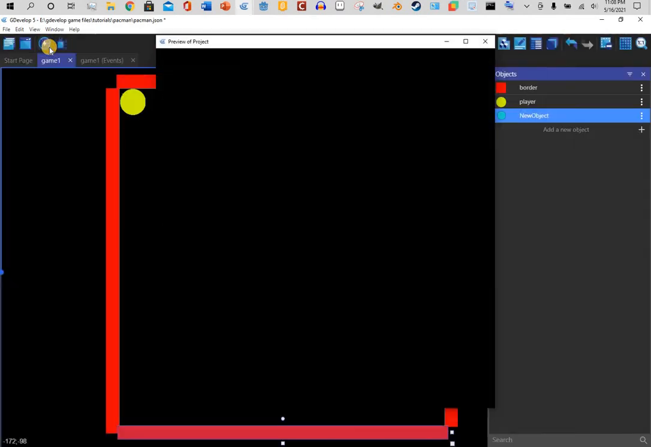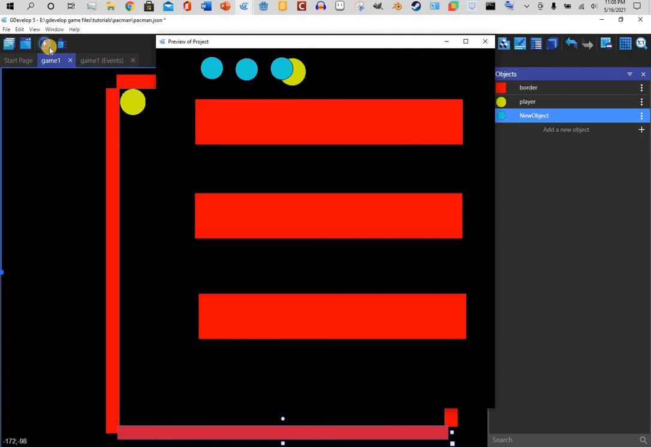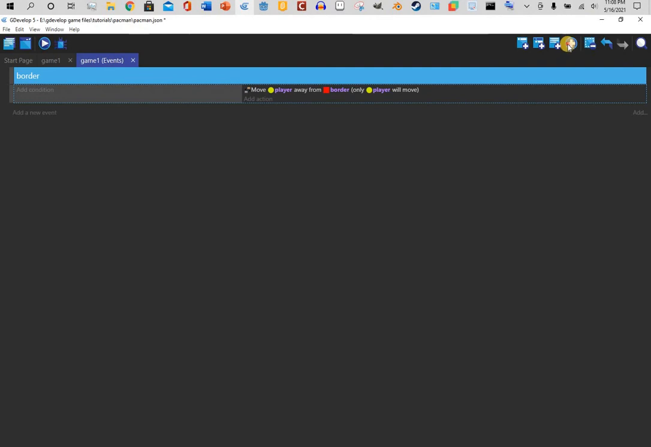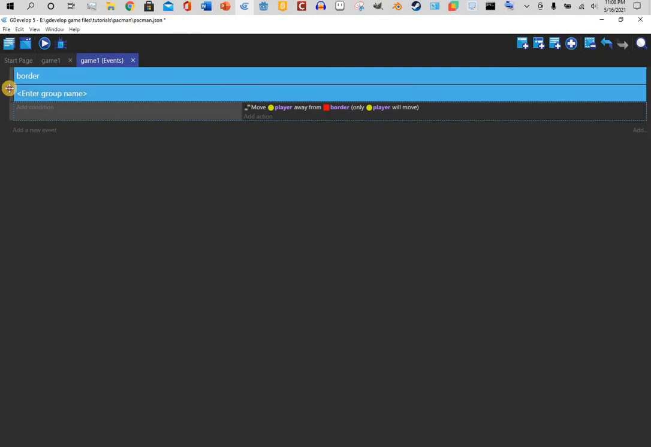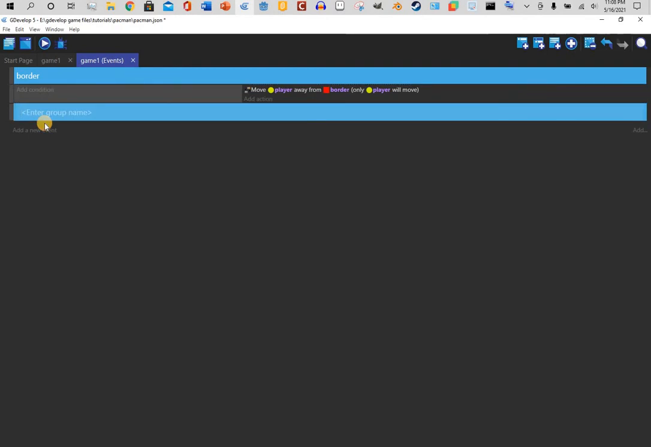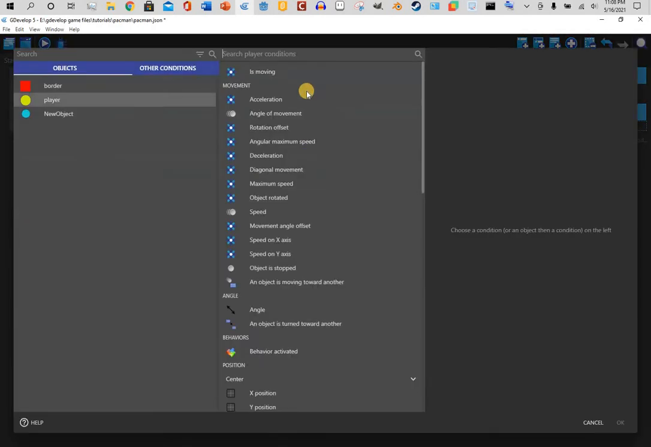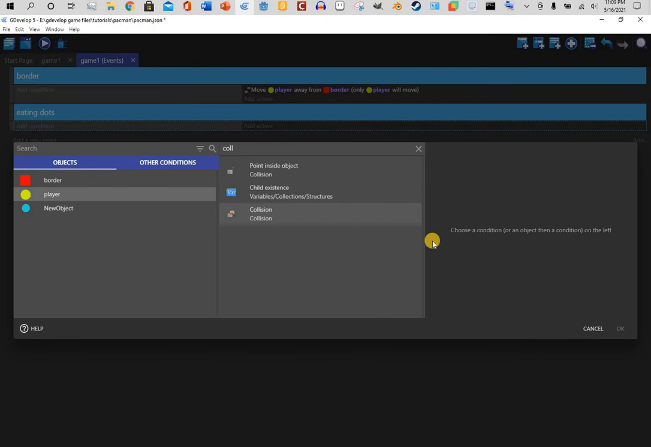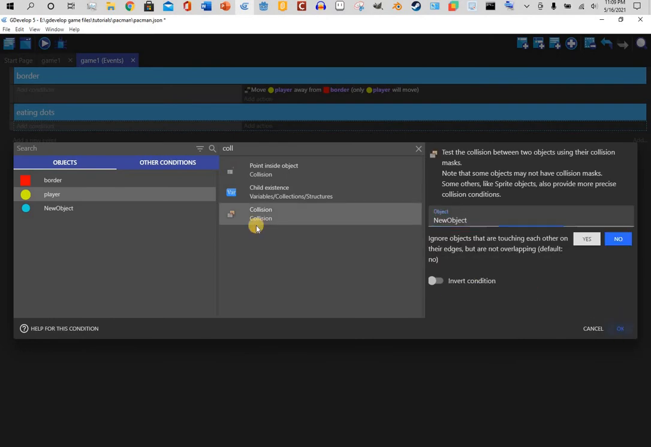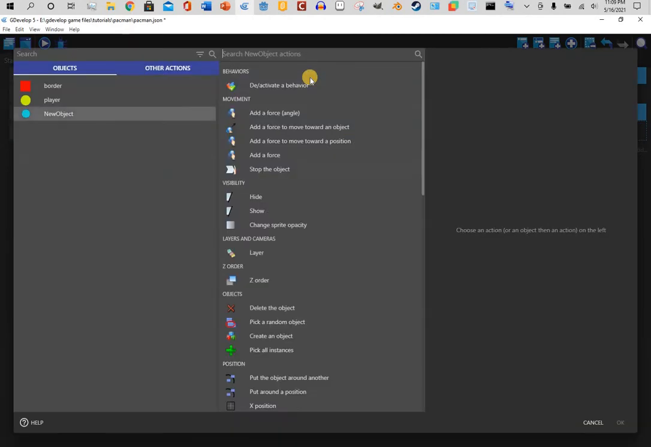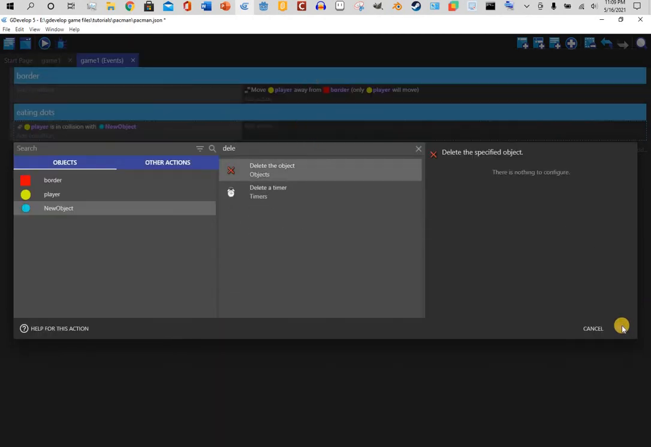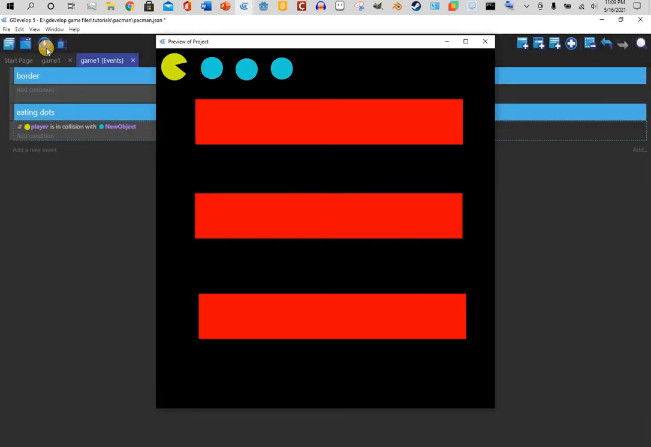But here's the thing, he goes through and he can't eat any of it. So what we are going to do now is create a new group. Get used to creating new groups when you're following my tutorials. Type in, I don't know, I'll call it eating dots. Now add a, when player is in a collision with new object, I forgot to rename it, you want to delete the object. Now he can eat the dots.